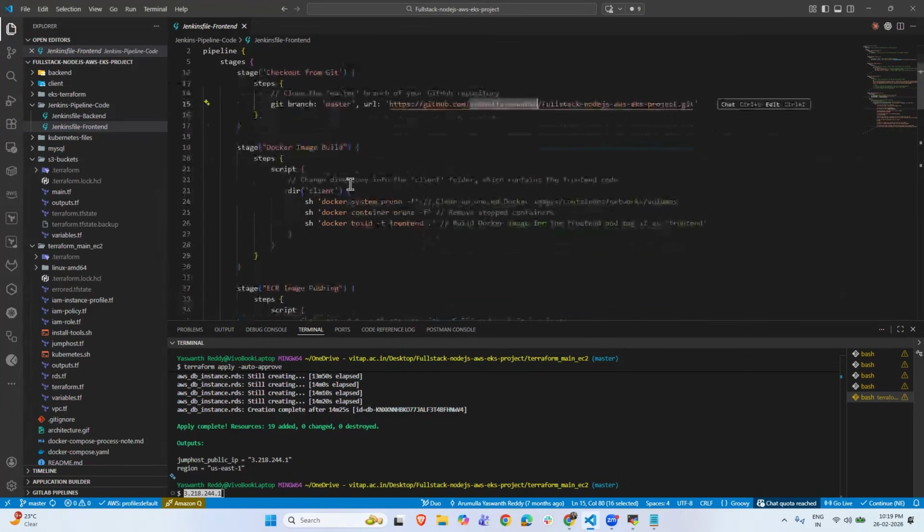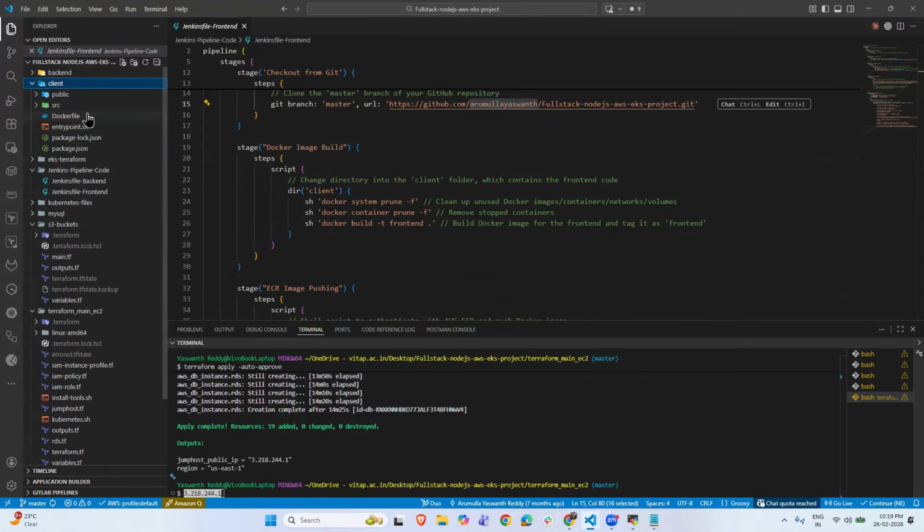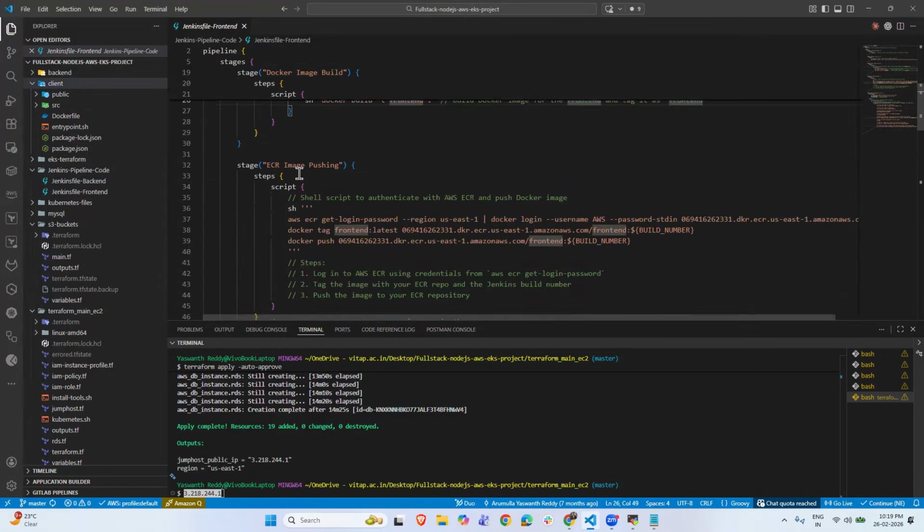This is my GitHub link, and it will build the entire images. It will go to the client folder, and in this client folder there's a Docker image. It will build this Docker image and push it to the front end. The front end will be built with this name, and it will push this image there.